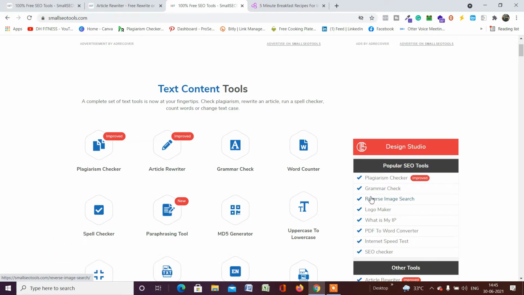In this video I will show you how you can use the word counter in the Small SEO Tool. This is one of the best platforms you can use for multiple purposes. You will have multiple tools. In this video I will show you how you can use the word counter to count how many words are there in your article.